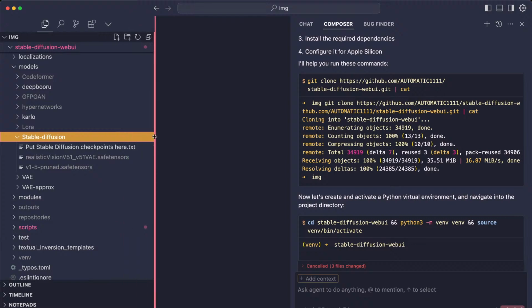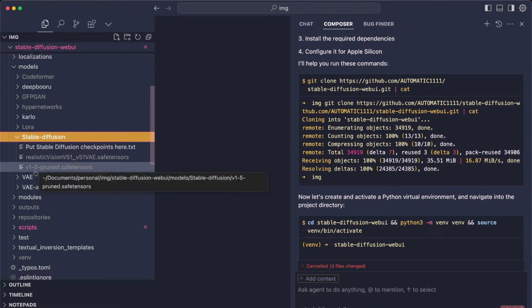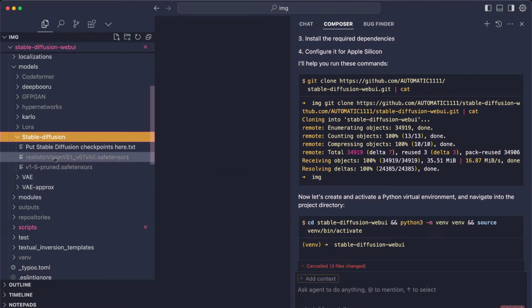I downloaded two different models. I downloaded Realistic Vision v5.1 as well as Stable Diffusion 1.5 because I wanted to see which one is better. I realized that Realistic Vision is much better, especially if you want to create images that look realistic, as the name suggests. So I stuck to using this model.